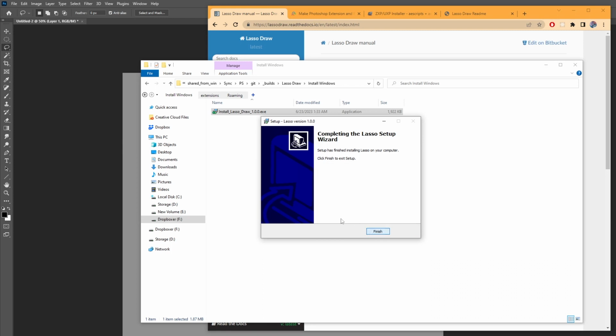What it does, it basically copies all the files of the panel to a specific folder where Photoshop knows where to look for the panel, and also it copies some additional scripts to the Photoshop scripts folder, and this folder is read-only, and that's why it requires an admin access.